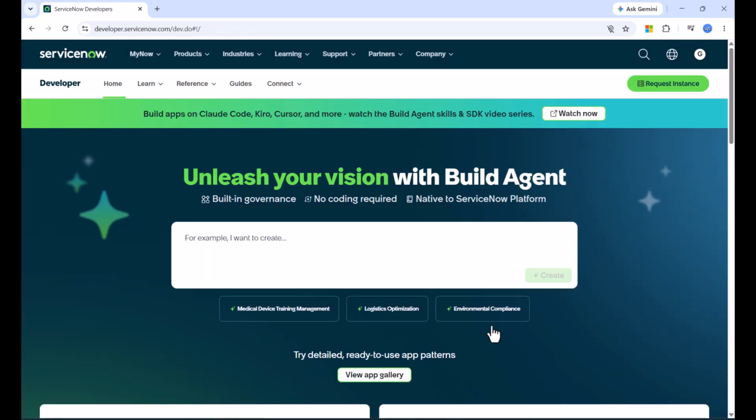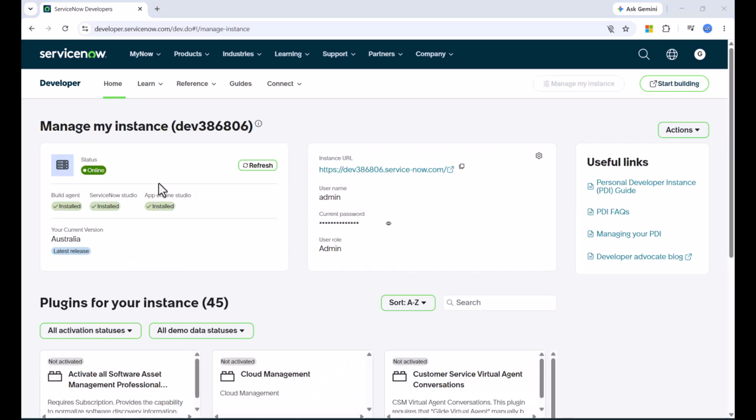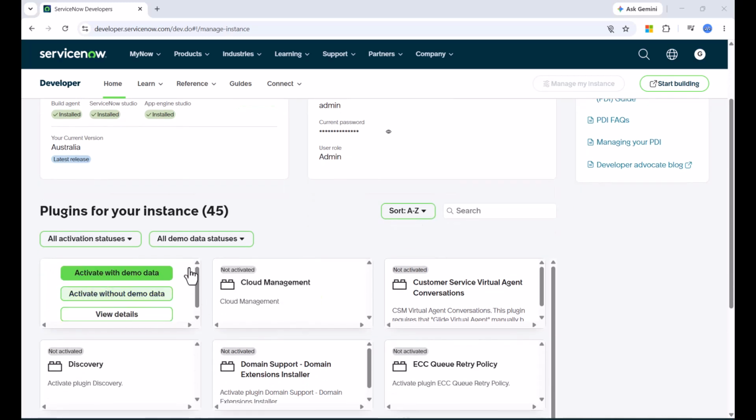Then you'll get an email when the instance is available, and then we can add the plugin for SAM and demo data. Then go to Manage My Instance, and we'll need to install the Software Asset Management Professional plugin. So hover over the plugin and then click on Activate with Demo Data.